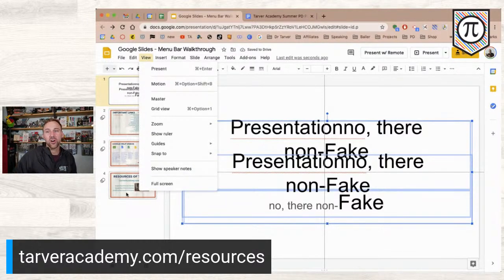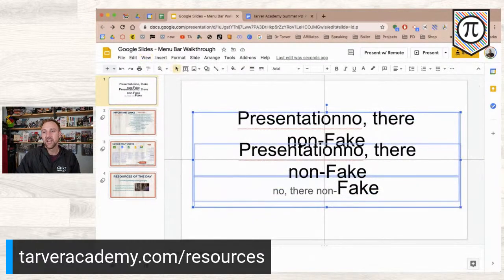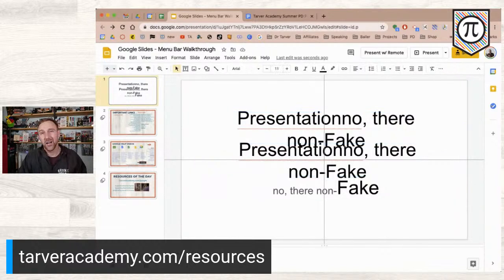Okay, show speaker notes. If you notice I don't have speaker notes on right here, I can show them by clicking this. This allows me to add things in here. I know a lot of teachers kind of know their content. They're just going to talk off of their content. This is also good, though, if you want to see speaker notes. And when you go in present mode, you can see it and your audience can't.